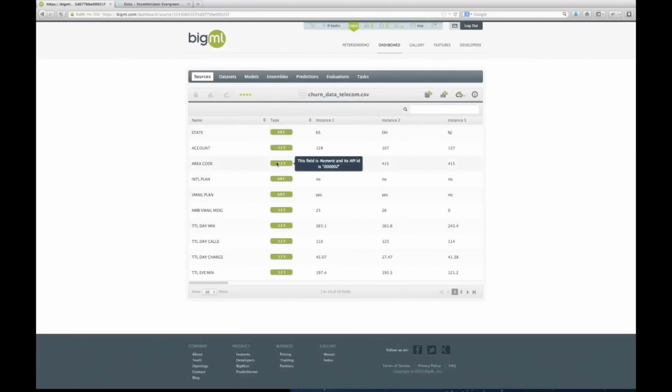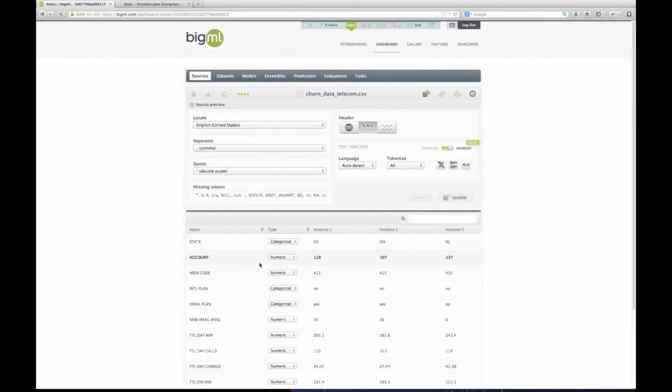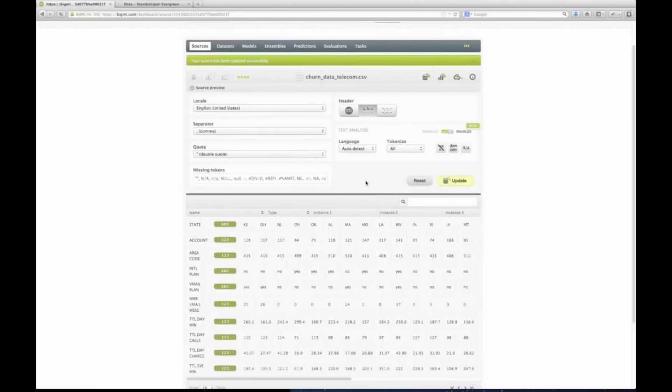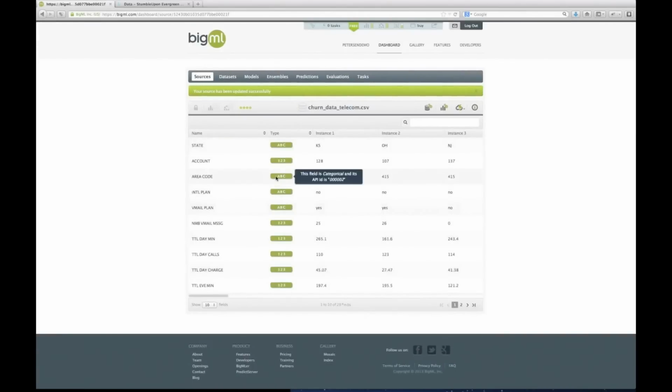Now, the area code is kind of an interesting one. It's been recognized as numeric, but we could probably agree that there's not much to be gained by comparing area codes, whether they're less than or equal to each other. And so we might prefer this field to be categorical. Well, that's quite easy to do. We can come into the source, edit mode, and all we need to do is update the detection to categorical, and our source will now have the area code as a category.